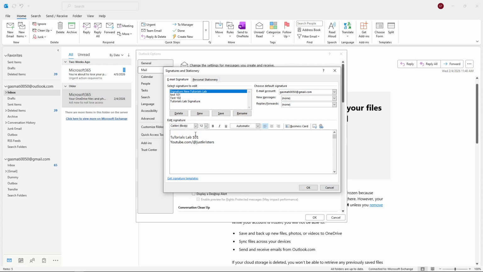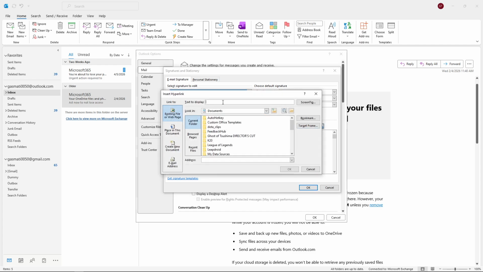To insert a hyperlink, look at the formatting toolbar within the signature editor and click on the hyperlink button. An Insert Hyperlink window will pop up on your screen. Here you'll see an address bar where you need to type in the URL you wish to link your text to. Make sure you enter the full web address, starting with http:// or https://.